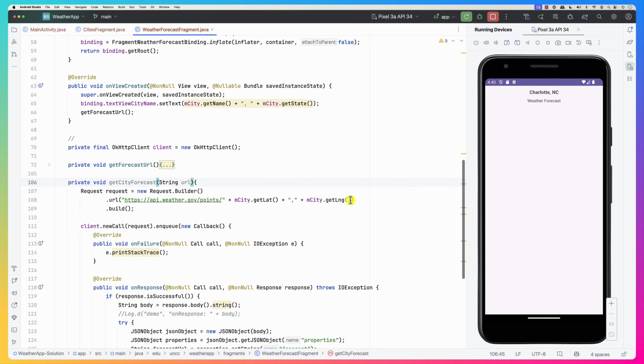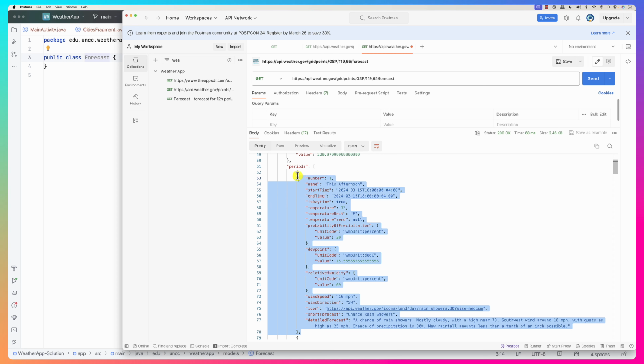I'll call it, for example, the periods array, and basically here it is. You just say properties dot get JSON array, and then here I can do a for I, same thing for I, and this is the periods dot length, right? And then basically we'll do the same thing we did for the city, but for the forecast right here. And so basically we go back here, each period is a forecast. I'm going to copy that stuff from here.